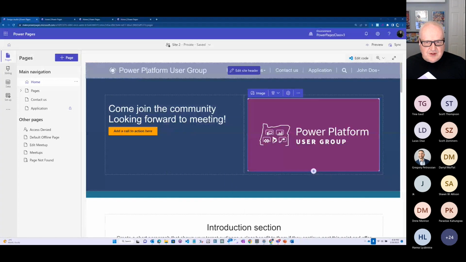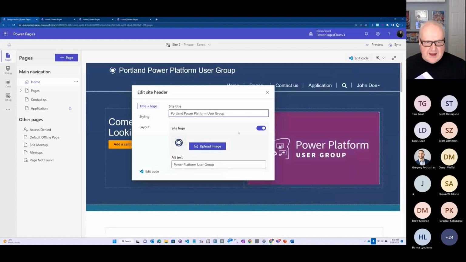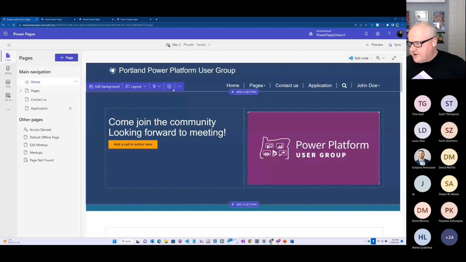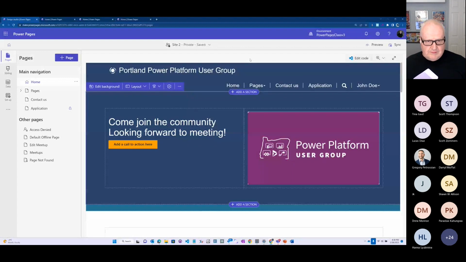So I'm going to do this. And we can begin to edit the site header a little bit. So I'm just going to change that to the Portland Power Platform User Group. And of course, if you had a logo, I could find that and upload that as well and change some of the other features around this. So now I've basically created the homepage here, and maybe I'll probably change a few other things. I can add a section, I can do other layouts and this type of thing. That's pretty straightforward on how to create a page. Pretty easy stuff.